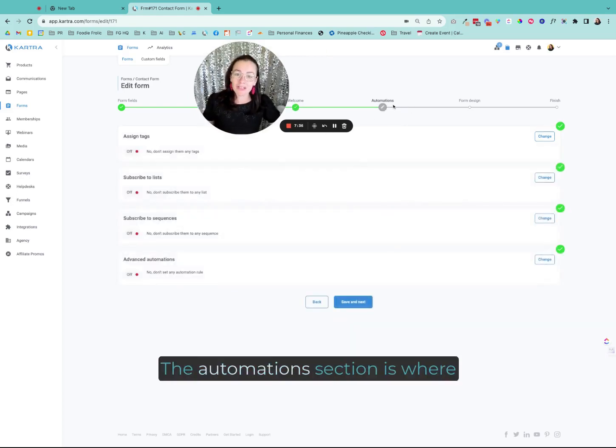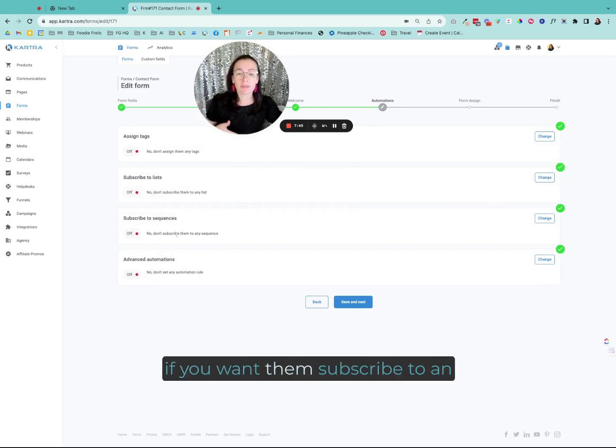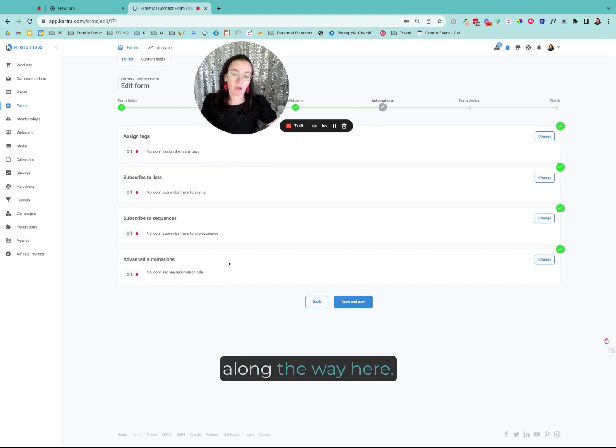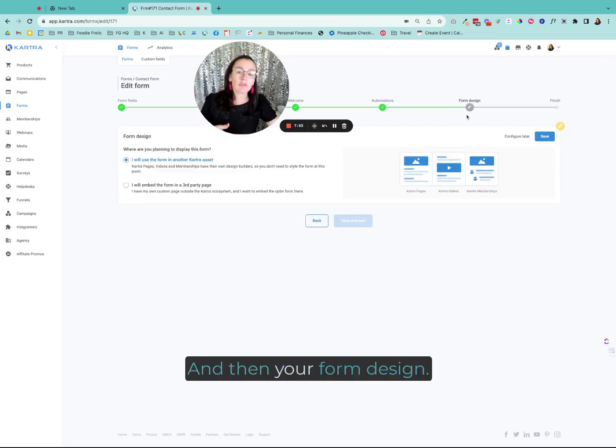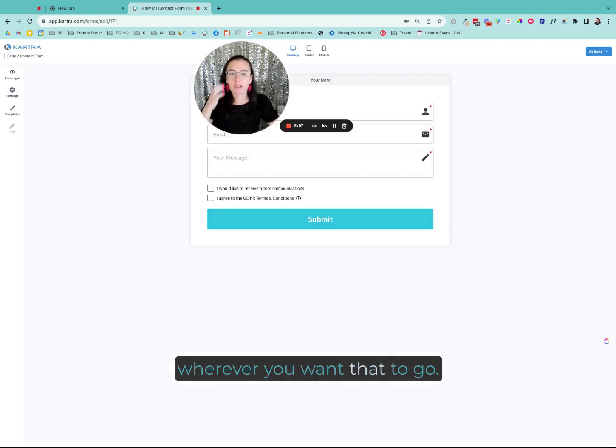The automations section is where you customize what tags you want your audience to get when they complete this contact form, what lists you want them to go on, if you want them subscribed to an existing sequence, or if you want anything else to happen along the way here. And then your form design. So you are not just limited to having this form exist in Kartra. You can design it and have it embeddable in a third-party platform, another website, wherever you want that to go.